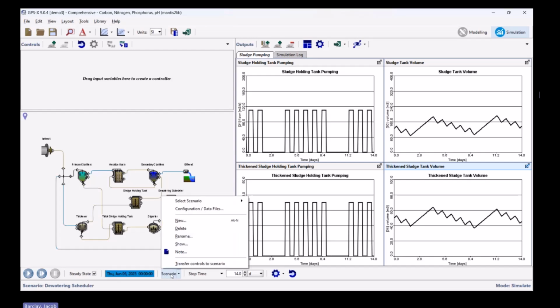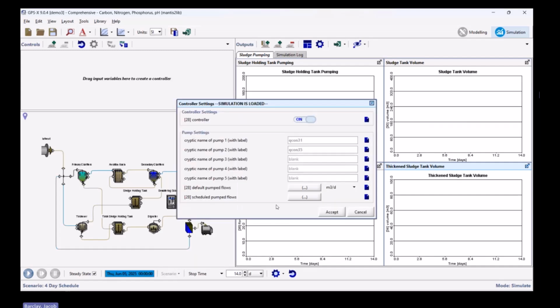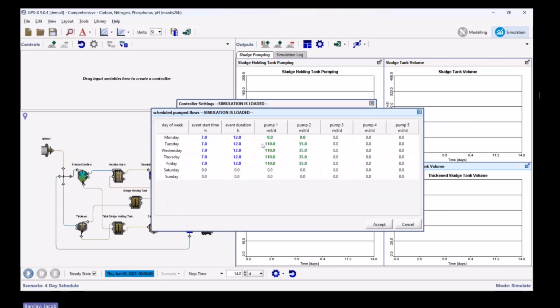So let's look at a new scenario to take a look at a variation of this. For example, what if we want to do a 4-day pumping schedule? So I'm going to open up that controller again and take a look at the schedule that we've defined. We'll still have the same start and end times and the same pumped rate. But where it's different is we're no longer pumping on Monday. So this could be to replicate a holiday or a 4-day work week or something like that. But for whatever reason, we aren't pumping on Mondays anymore.